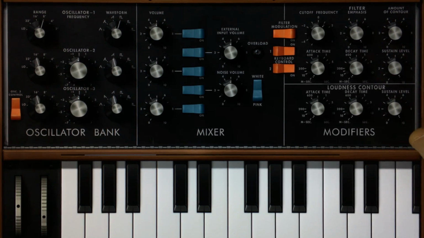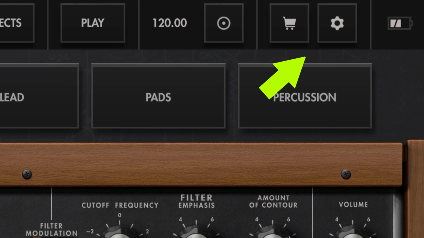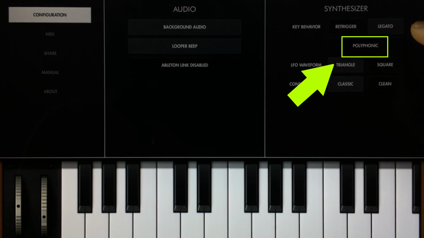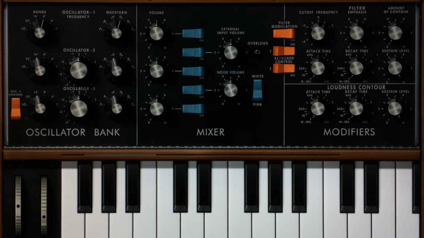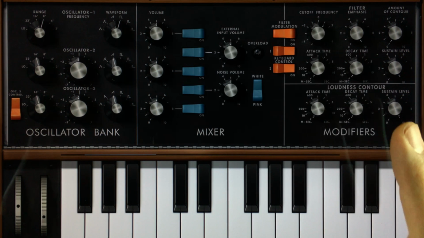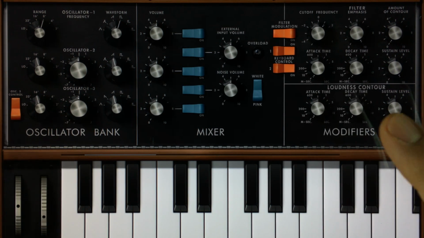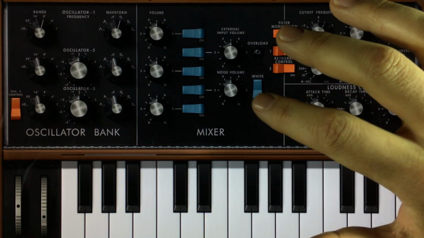The cool thing is that since Model D is polyphonic, we can actually play this polyphonically. And we do that by going into the cogwheel menu and turning on the polyphonic mode. Now watch this. And we can easily turn this into a very shitty type organ kind of thing.